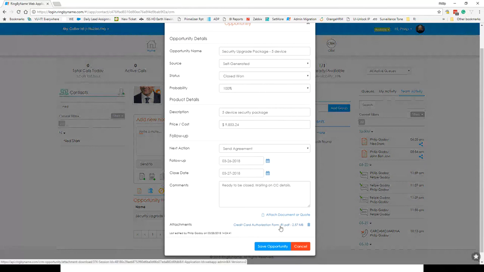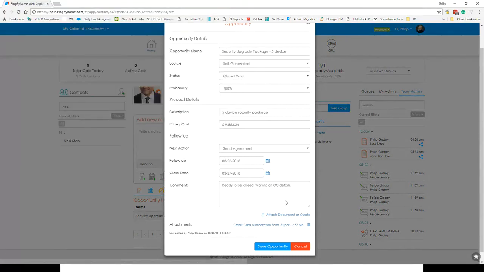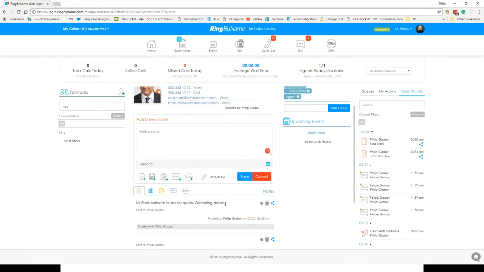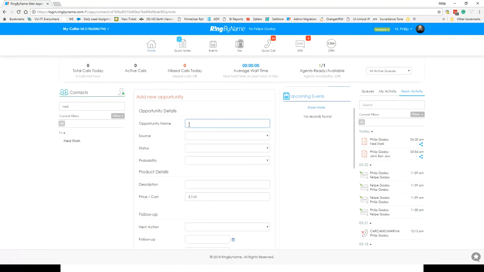And you can see we've also have a copy of his credit card forms here as a PDF, which we can view, we can download, we can work with from there. Now, seeing as how Mr. Stark just called us to ask for a quote, I can start to build a new opportunity here for him. So I can call this, we just upgraded his security. He wants new server power supplies and UPCs, and UPSs rather.